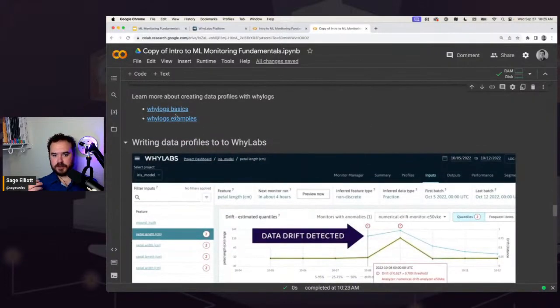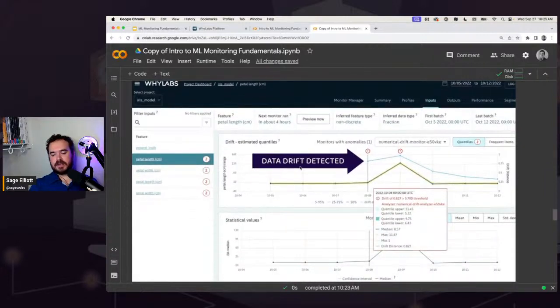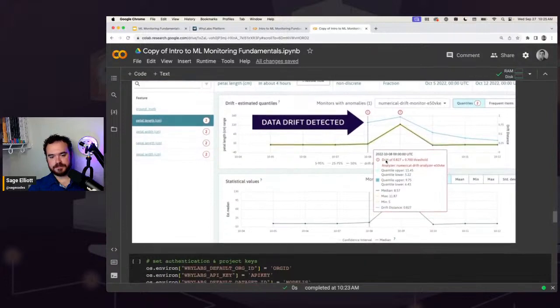And again, there are links to learn more about the basics here. And then we saw last time, if you were here, where we wrote up these profiles and got a visualization similar to this. And then we actually set up a monitor and it was able to detect when something drastically changed in our data stream or our prediction.